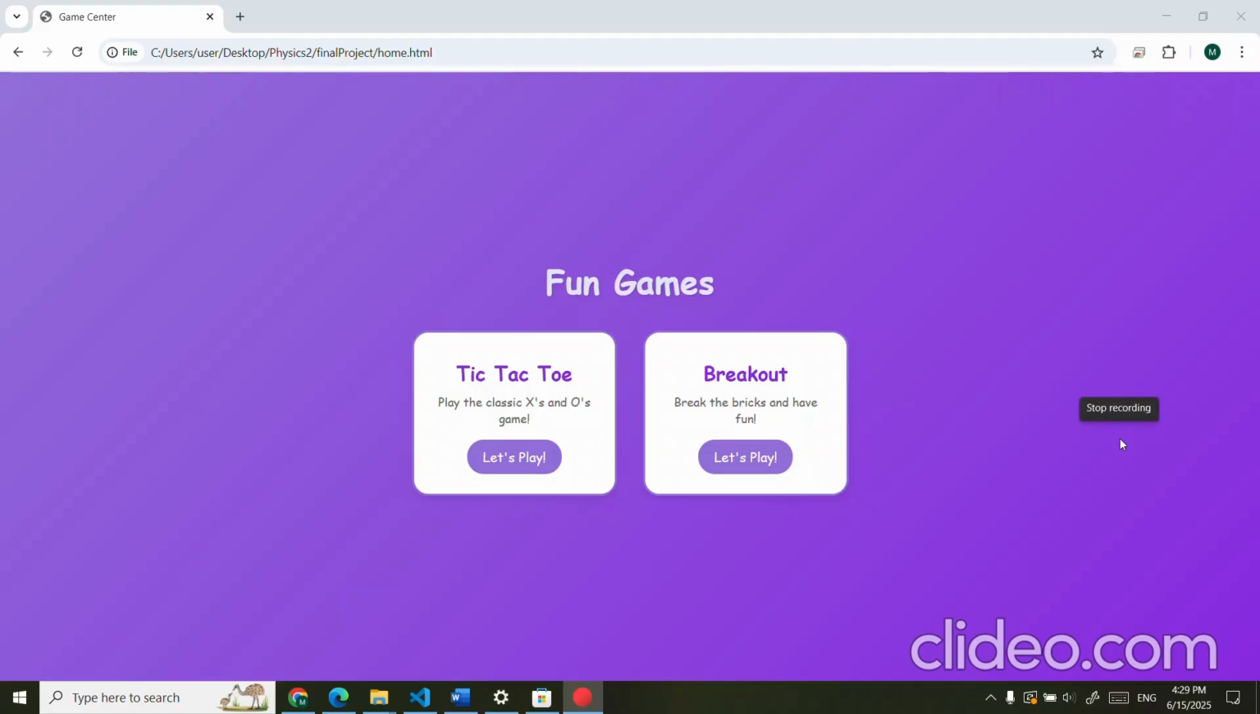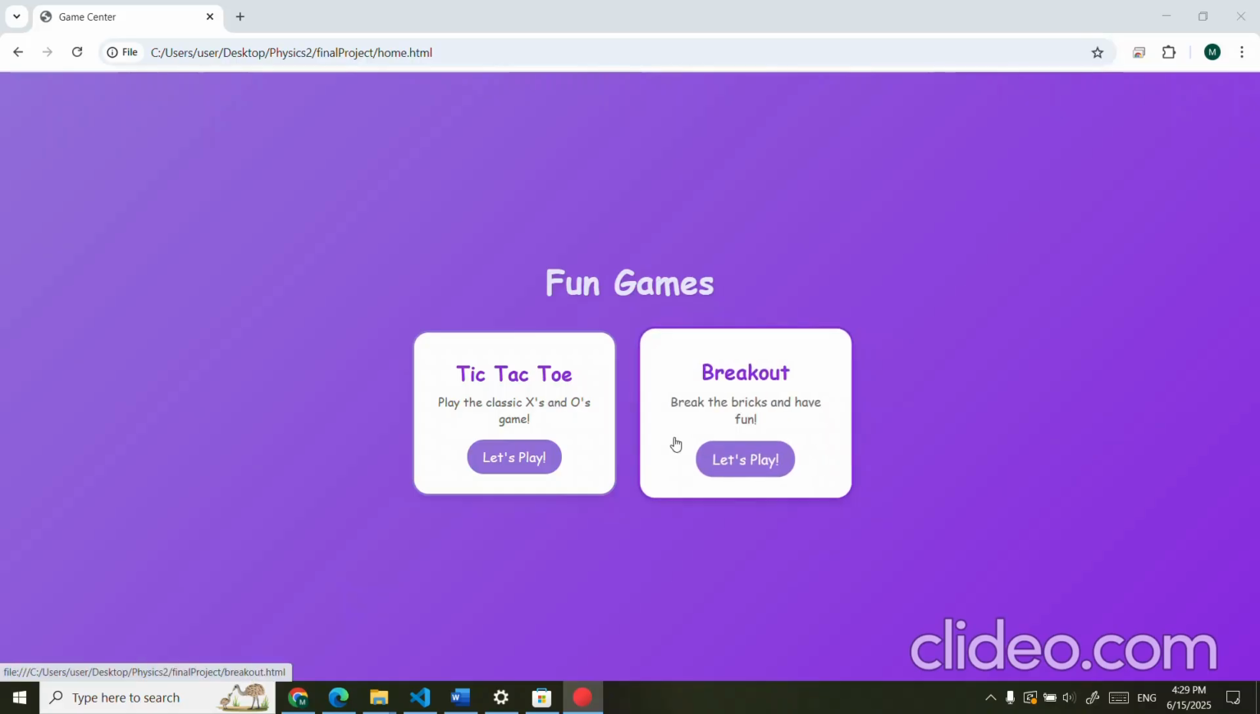Here you can enjoy two fun and classic games, Tic-Tac-Toe and Breakout. When you first open the site, you see a clean, colorful homepage with two game cards. Each card tells you the name of the game and a short description of what to expect. For example, Tic-Tac-Toe is a classic X's and O's game, and Breakout is a fun brick-breaking challenge.